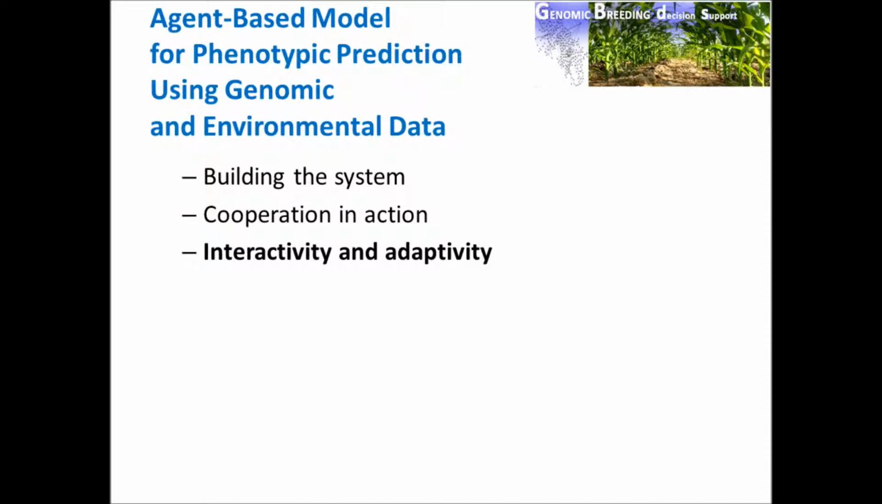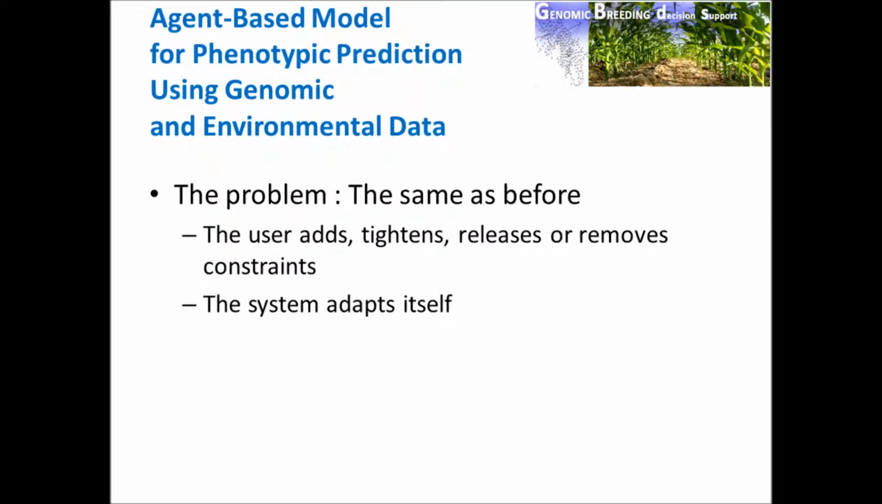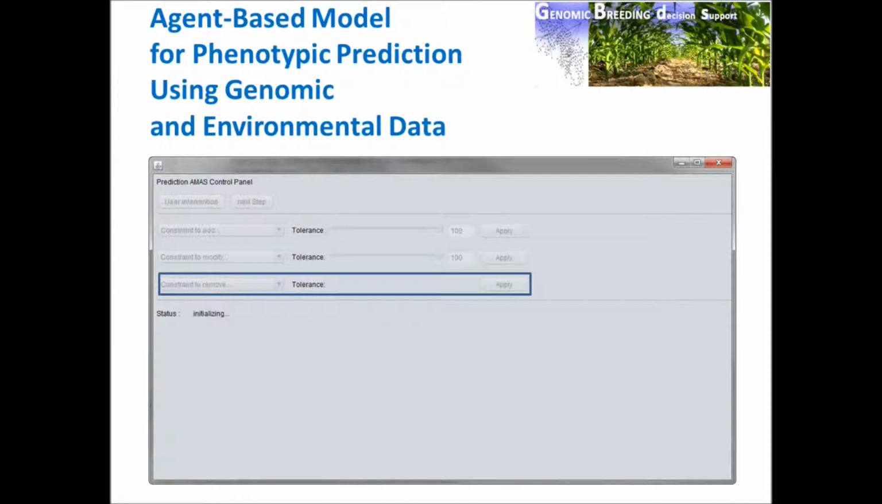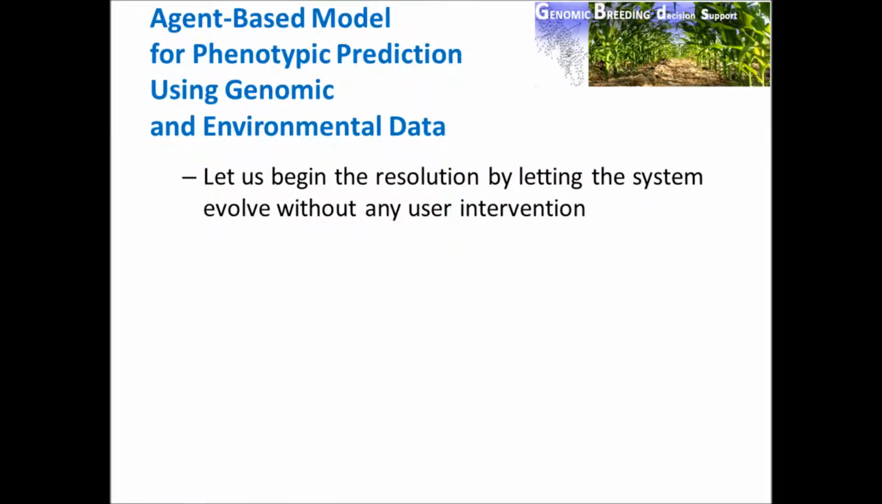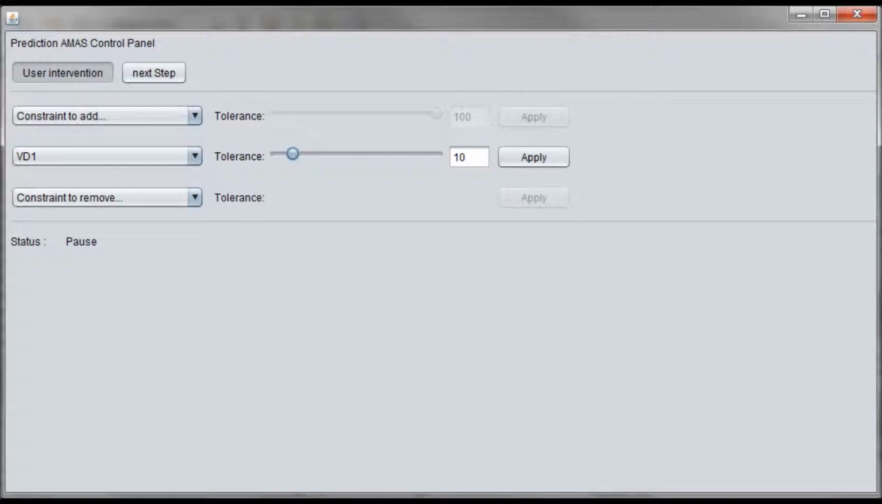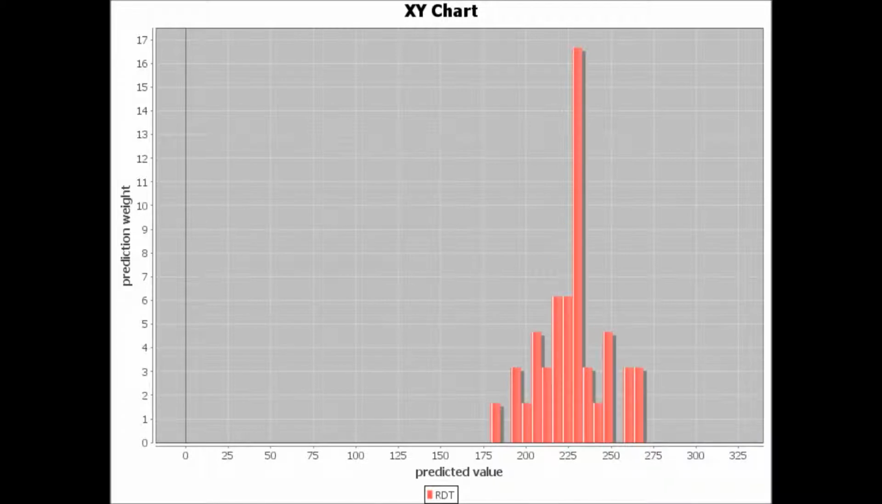To illustrate the adaptivity of the multi-agent system, the same problem will be used. We use a graphical user interface which enables the user to interactively add, modify, or remove constraints. At this point, one of the constraints is forcefully tightened. The system adapted itself to this change.